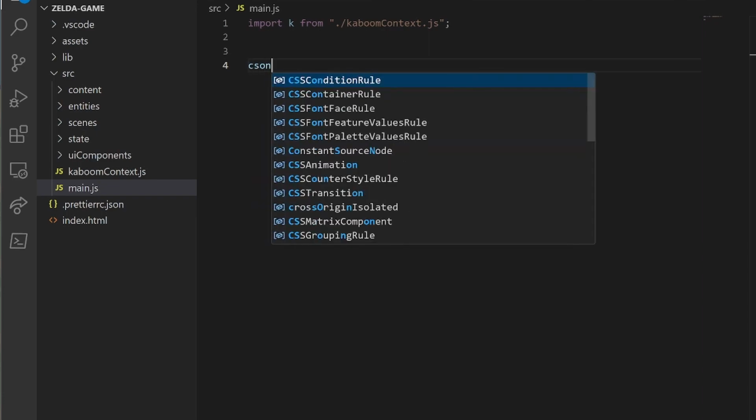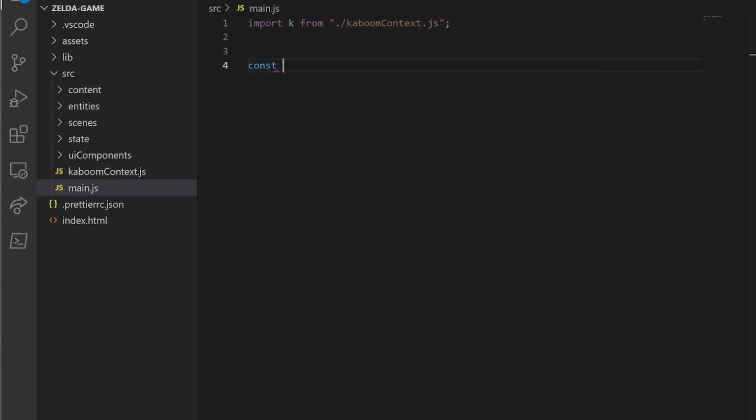So what I'm going to do now is create a constant, an object basically, but defined as a constant. I'm going to call it scenes. And it's basically going to contain the scenes we're going to use. Now this might not make much sense, so let's keep it empty for now.